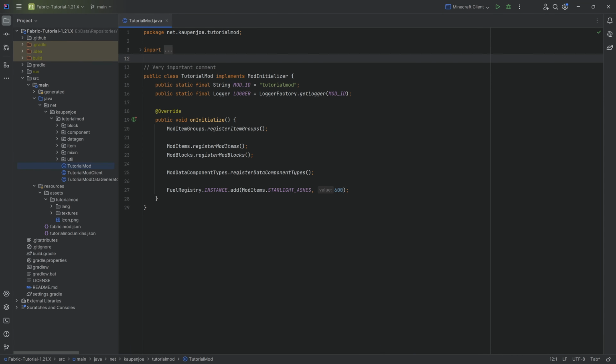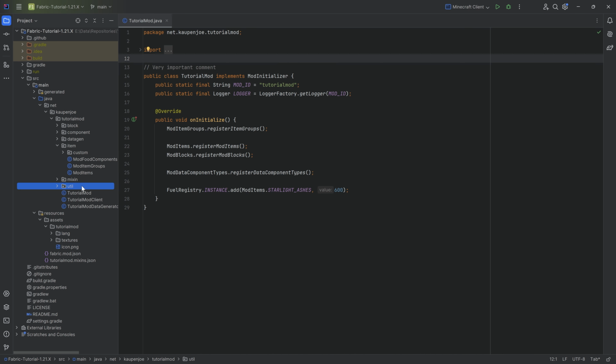Alright, friends, back and tell you once more, and in this tutorial we'll be adding a custom tool set to Minecraft. So this is going to include, of course, the sword as well as the pickaxe, shovel, axe, and hoe. Now this is going to be quite interesting.